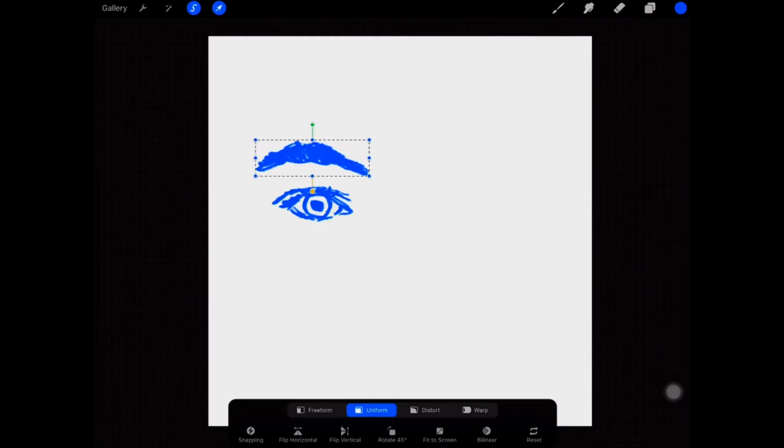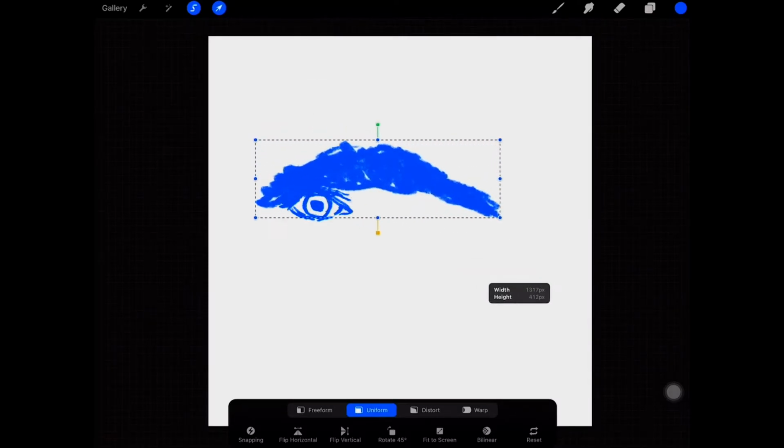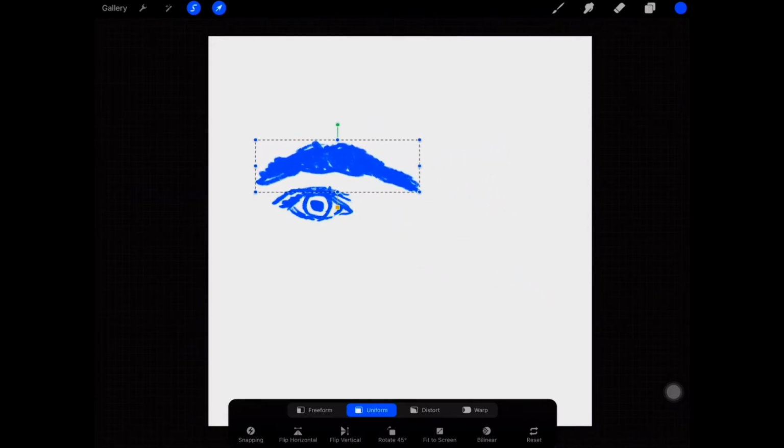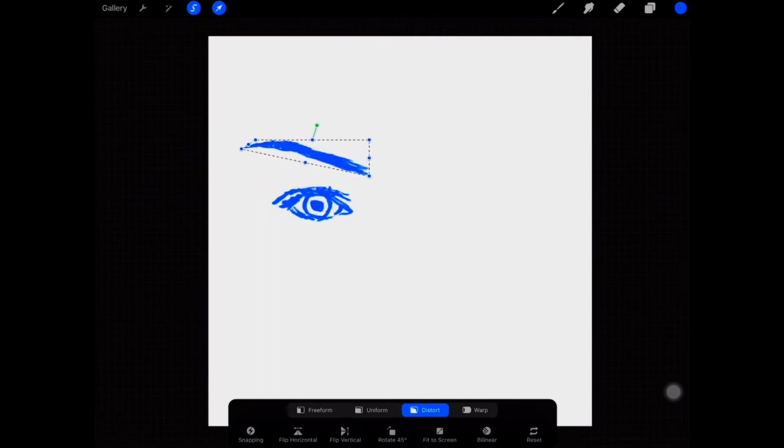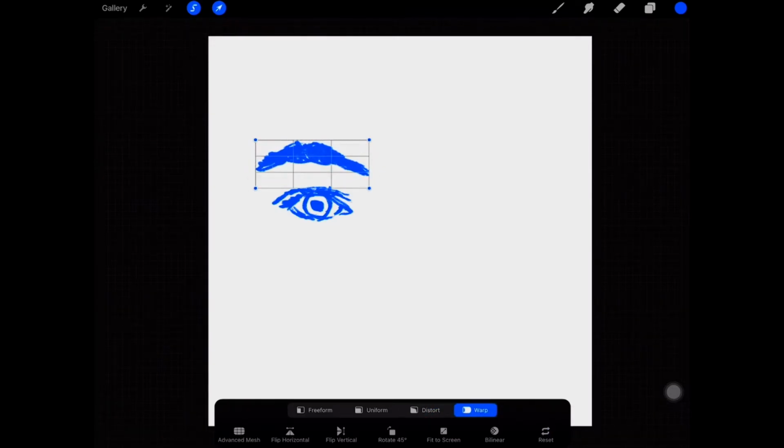Or we've got uniform, which will effectively just let you enlarge or shrink it without necessarily distorting the image, which is cool. Distort is basically like freeform, except that now it adds kind of like a dimension to it. So you could probably use this to make grids for perspective or help you achieve perspective in some of your drawings. I haven't used it as much. And then we've got warp, which also turns your drawing into some sort of like 3D, what's the word? I don't know, just some sort of 3D layer.